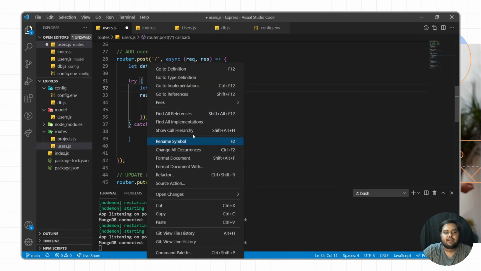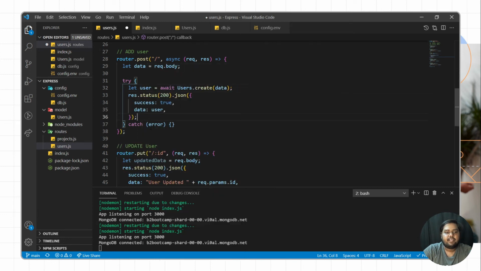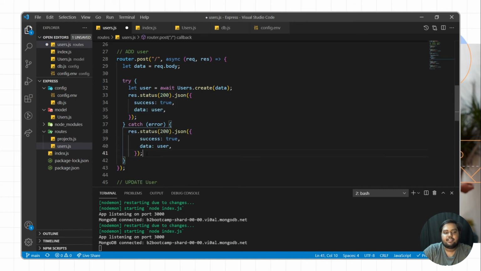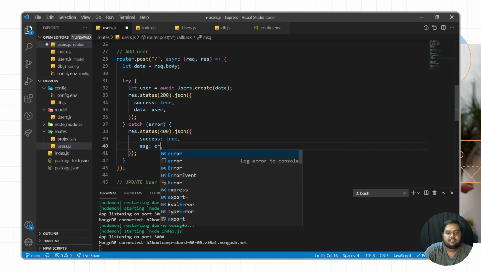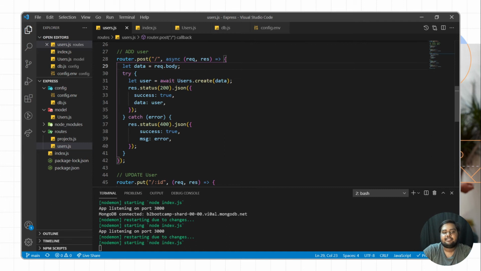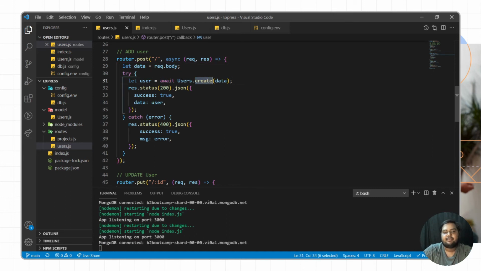Here I'll just format this document. So we have a try and catch block, and now we have a catch block. If there is any issue, we can handle the error in the catch block. Then here we will pass 400, and then pass the message, and message is equal to error. Okay, so this is the simple logic for adding data into the MongoDB database. And for the user, we have to use create as the method.